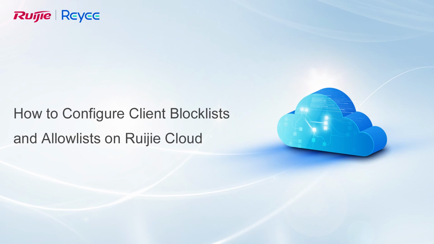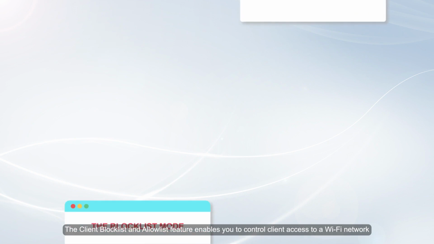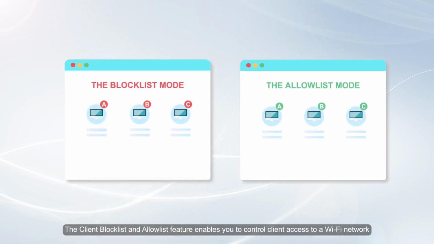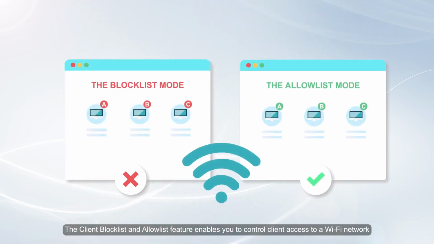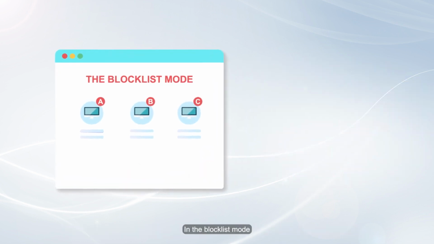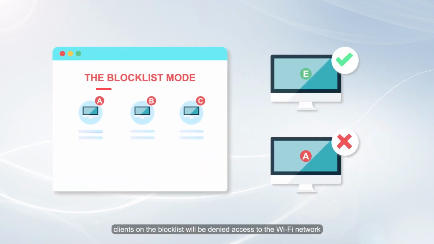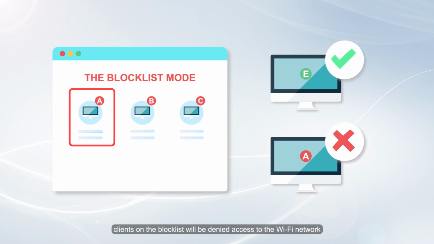How to configure client block lists and allow lists on Ruijie Cloud. The client block list and allow list feature enables you to control client access to a Wi-Fi network. In the block list mode, clients on the block list will be denied access to the Wi-Fi network.